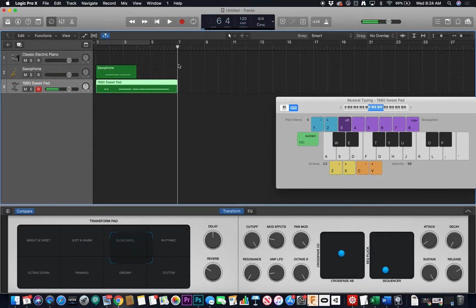Go ahead and stop that. And if I play this Alchemy sound back, you can see that it is remembering the audio recording as well. And you notice that because I didn't have anything soloed or muted, I was hearing both tracks at the same time.